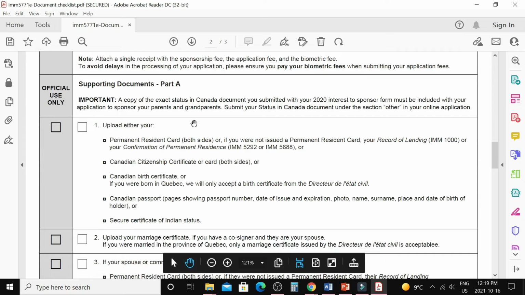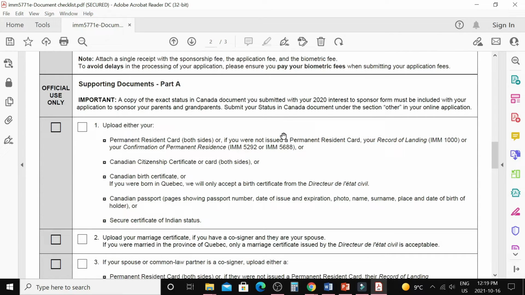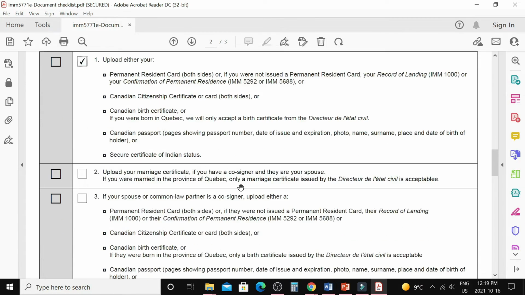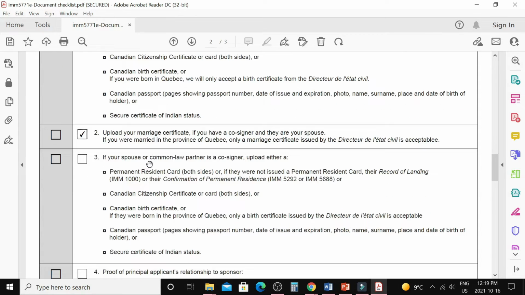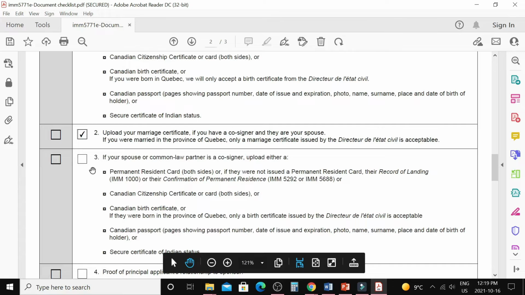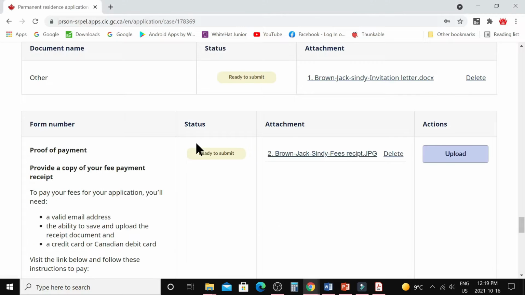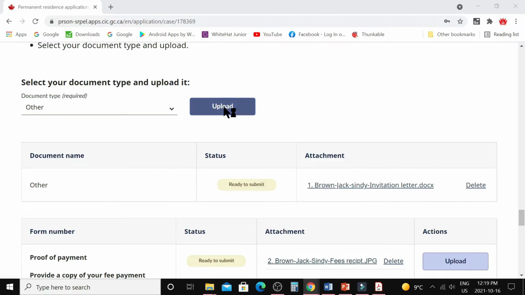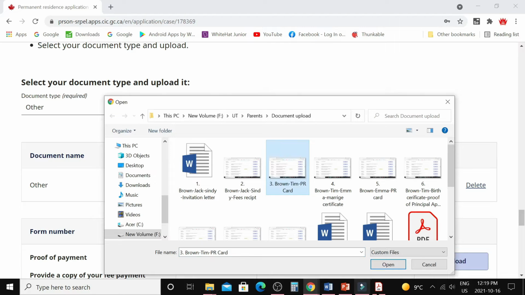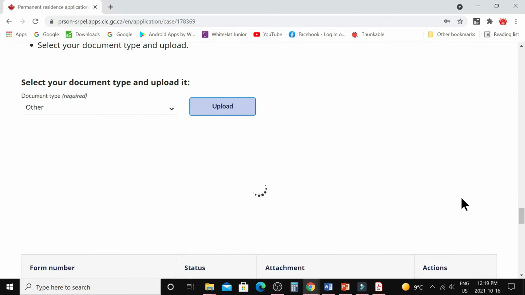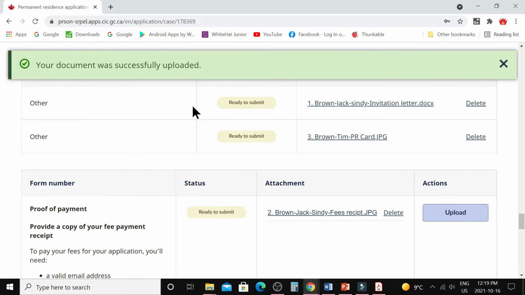The next document is the PR card or citizenship certificate of the sponsor. This will go in the Others form like the invitation letter. The marriage certificate of the co-signer and the sponsor will go in Others again. If your spouse or common law partner is a co-signer, that spouse or common law partner's PR card or citizenship certificate goes in Others again. I will show you one more document, how to upload. Again, just go on Others, click on upload, select the document, open, and you can see the list of documents here. That's how you can upload. Make sure your file size is less than 4 MB.